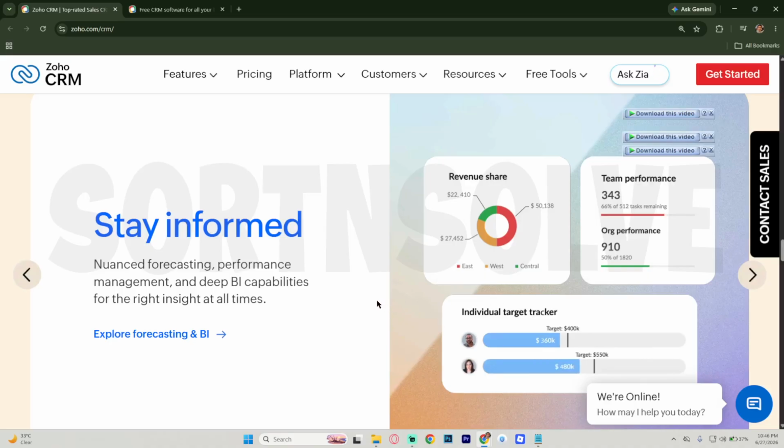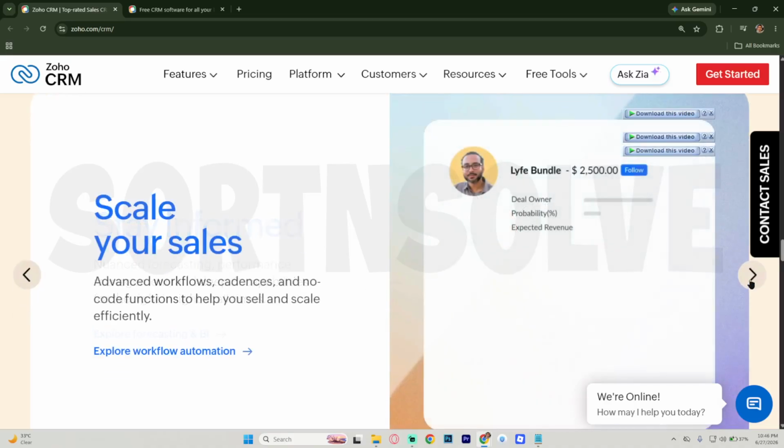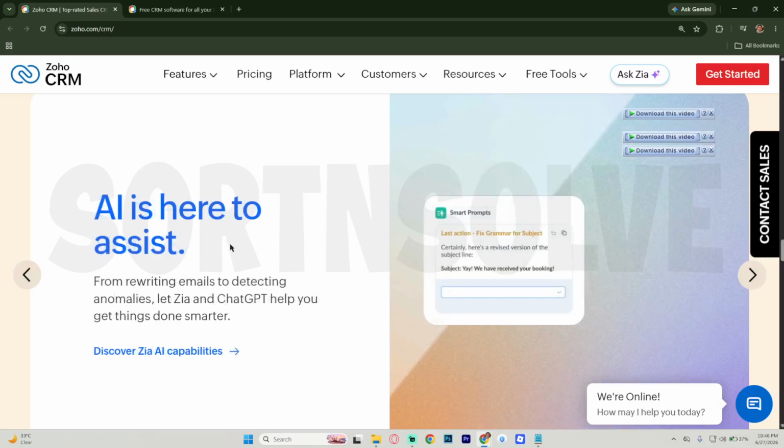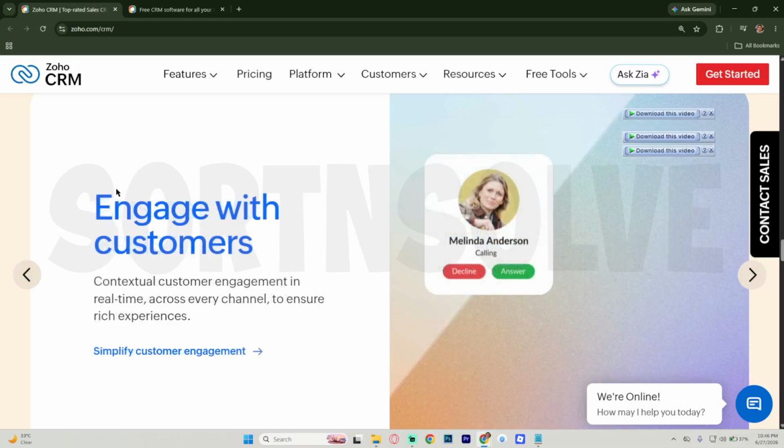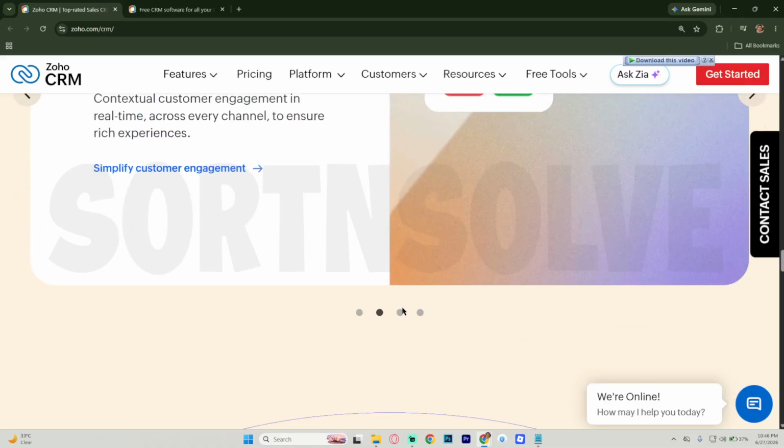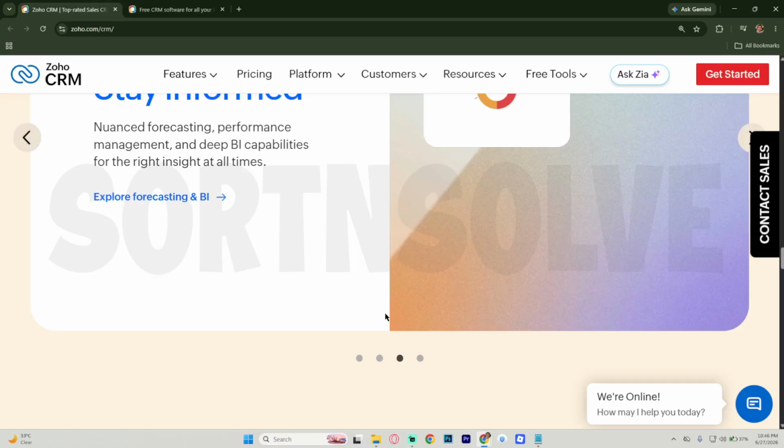Finally, do not forget to connect your business mailbox using the native IMAP synchronization settings, which automatically logs every incoming and outgoing client email right inside their CRM profile.